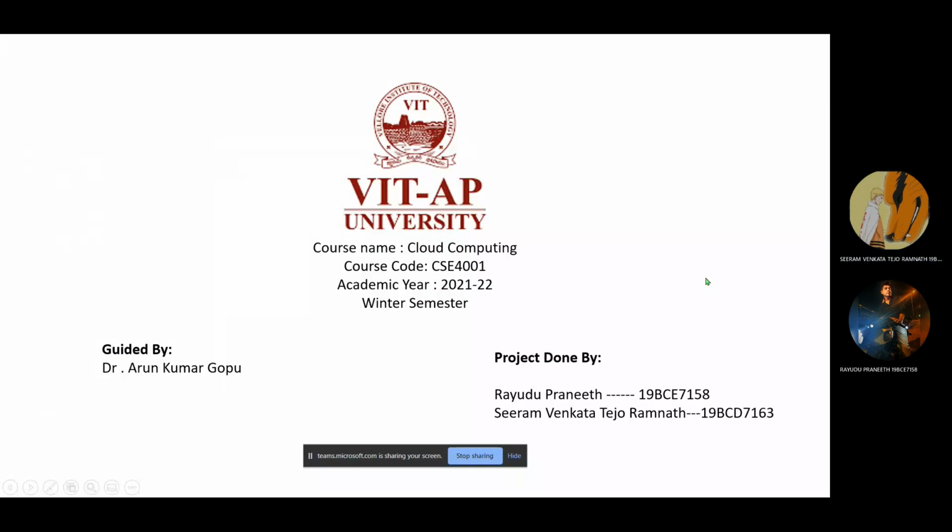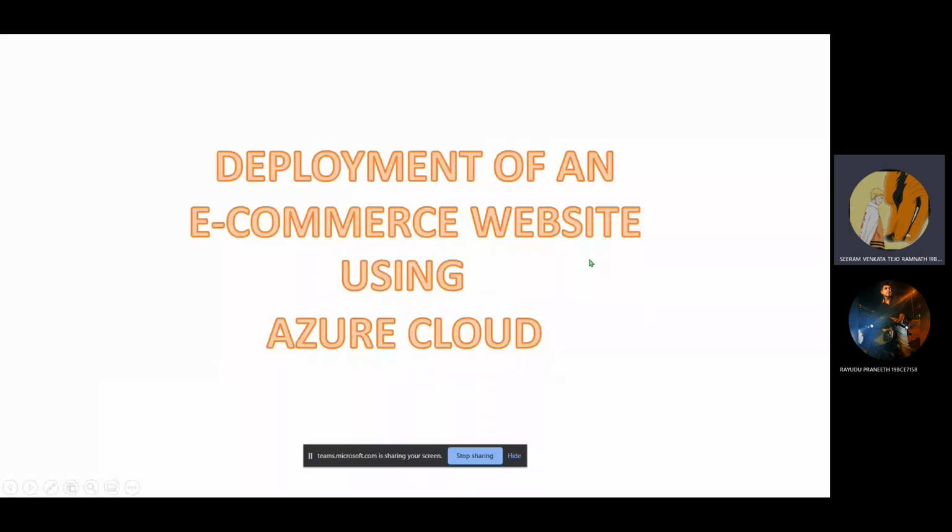Hello everyone. We, the students of VIT, are here to present our project under the guidelines of Dr. Arun Kumar Gopu. I am Ramnath, and my project partner Praneeth and I are here to present the deployment of an e-commerce website using Azure Cloud.